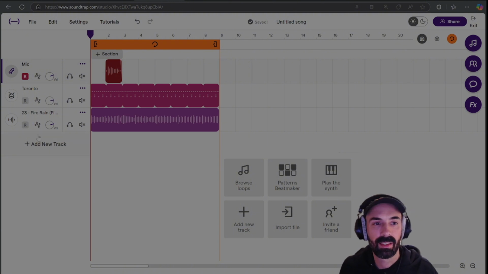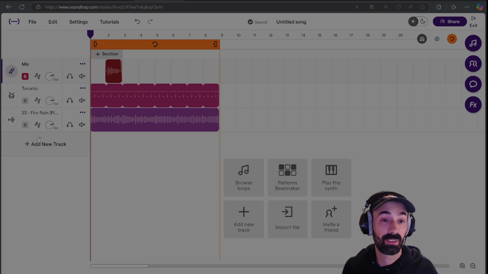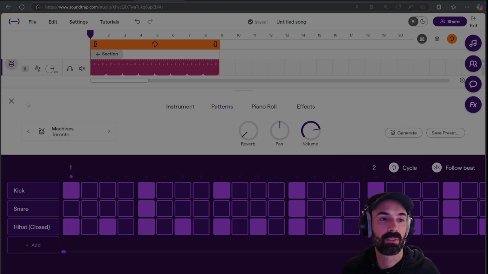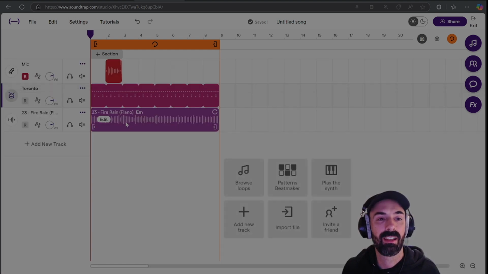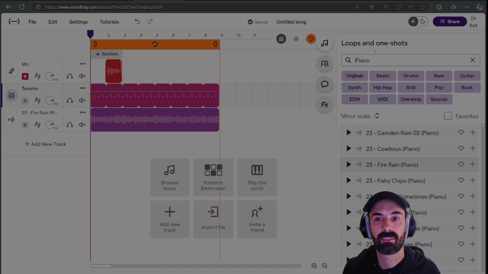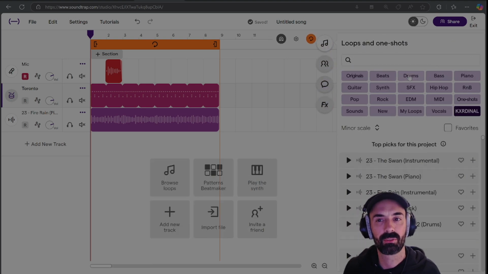And the last thing we're going to add to this is something that we play ourselves. So we've already looked at adding the drum pattern with our mouse. We've looked at adding a piano track from the loops menu. You can also add other things from the loops, like drum loops, for example, like this drum loop.